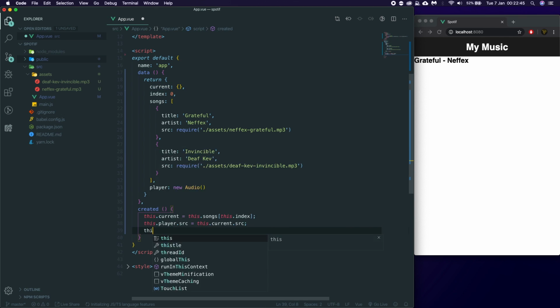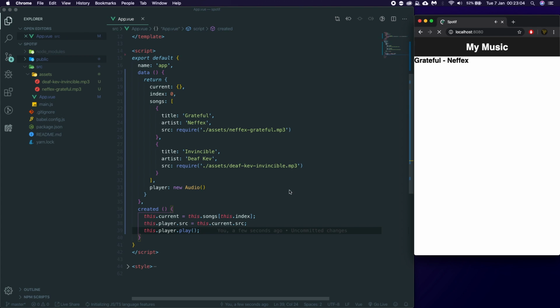Now we can actually say this.player.play, hit play. And as you can see, that plays the app. I need to stop this because it's going to keep playing and it's going to play in my ear because I'm using my headphones. So as you can see, that is going to play the app, which is perfect. So it actually plays, which is good. So we've got that far.